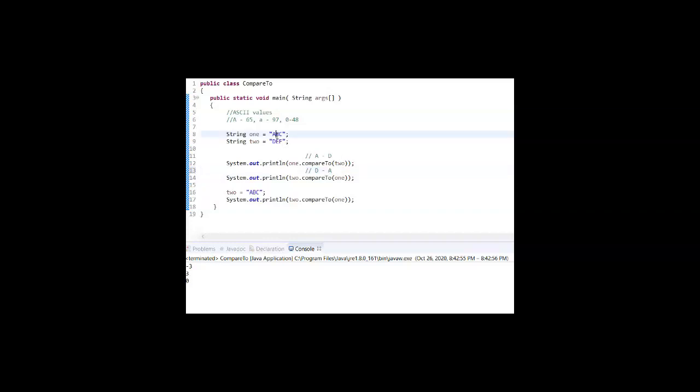So say I did something like this, and I get real crazy, and I say ABC and AEF, well, then the A and the A are the same. So now it's going to check the ASCII value of B and E. So now this would be B, this would be E, this would be E, this would be B. So now if I run it, instead of getting -3, I still get, that's right, it still is 3.